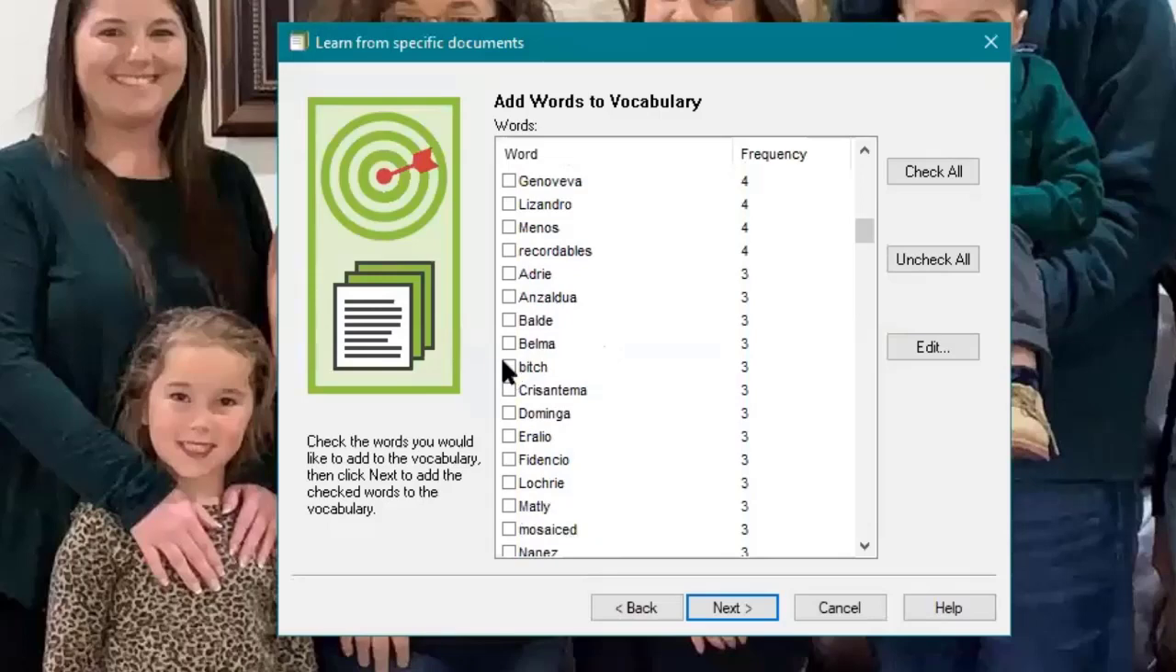Okay, and you may see here that you will get curse words in the list. By default, Dragon does not have curse words. And so if you are doing criminal transcripts, those words may come up, and if you know that they will come up, then you should add them to your vocabulary. So I'm going to add this word. Okay, and these words that have the hyphens in them, you do not want to add those.